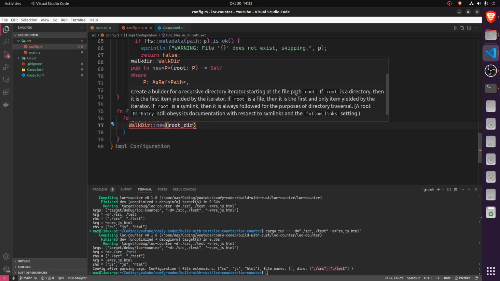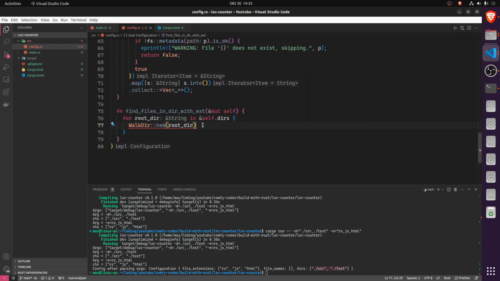This is what we provided, root directory. If root is a directory, then it is the first item yielded by the iterator. If root is a file, then it is the first and only item yielded by the iterator. If root is a symlink, blah, blah, blah, blah. Okay, we don't care about symlinks. Let's keep things simple. We don't need to build an absolutely bulletproof command line tool. We just want to build something in a reasonable amount of time that works for us.